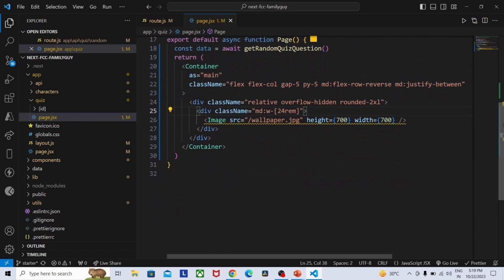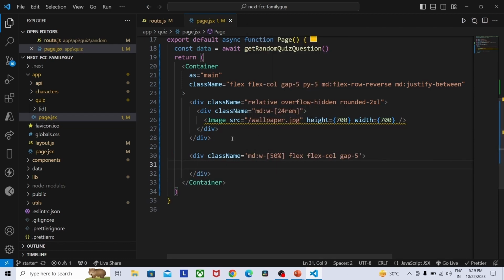Next, after this images, we have to create another div tag, div h1. So here it is not coming. Div. For this div, I am going to provide class name, and inside this div tag h1 class name, and for h1 family guy is.